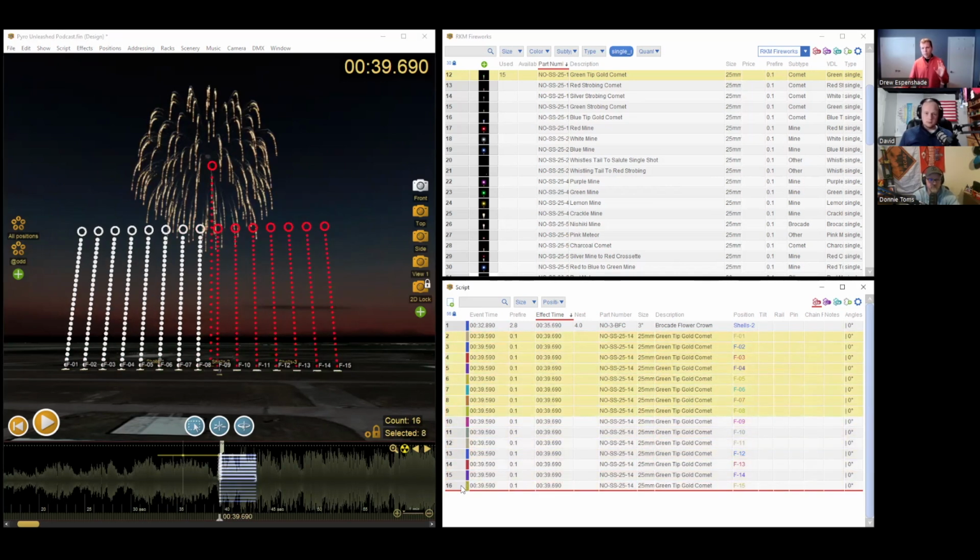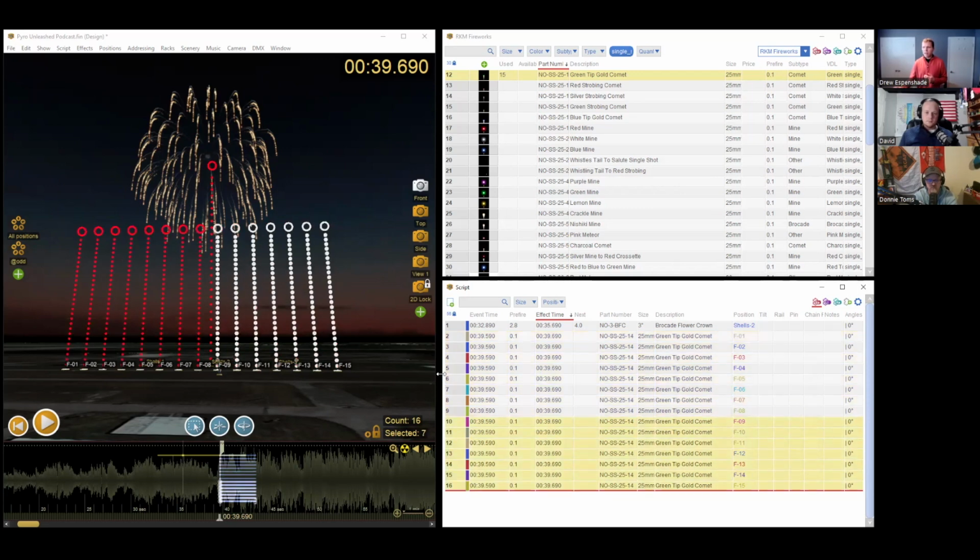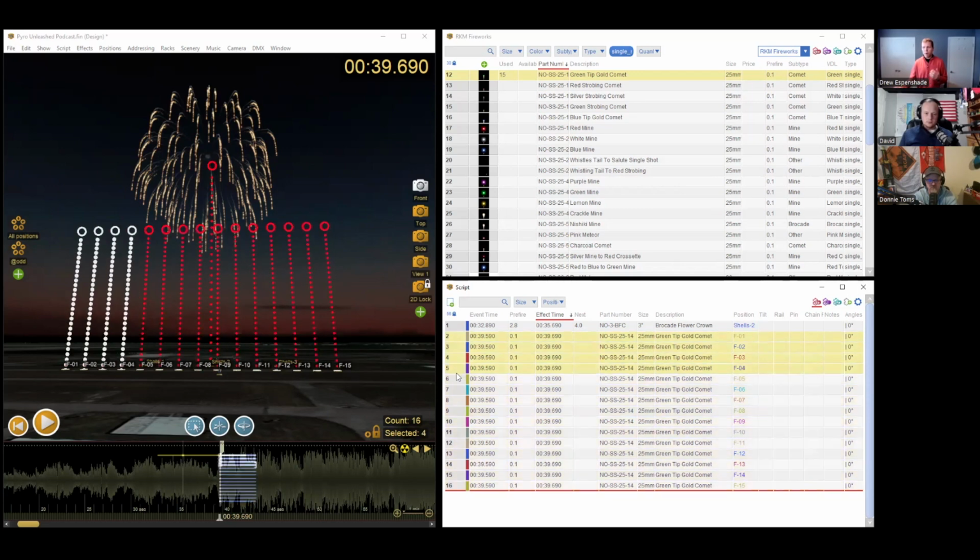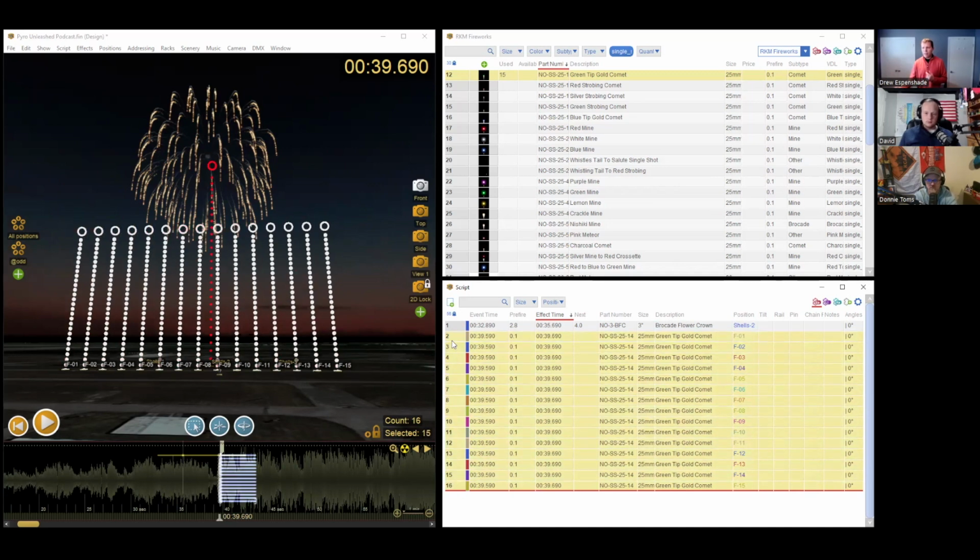And sometimes you have a lot going on in your script at the same time because of the layers of your show. The easiest way to select things is by selecting rows directly in the script window. So I'm just clicking my left mouse button and dragging to select these rows. So in your example, David, these were the items that you wanted to replace. Correct. And you said you wanted to use the blue tip gold comet.